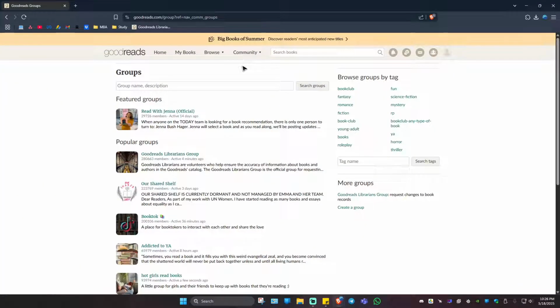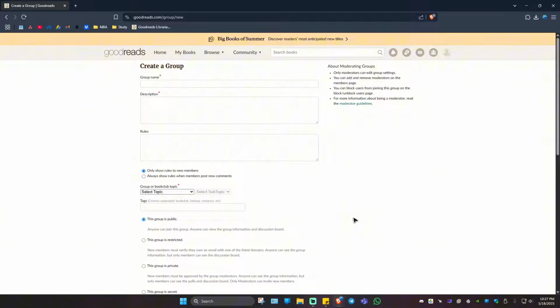Now, once it loads, in here in the right panel, as you can see here, we have this link that says Create a Group. Just click on it. And here, name the group. For example, Answer ASAP.